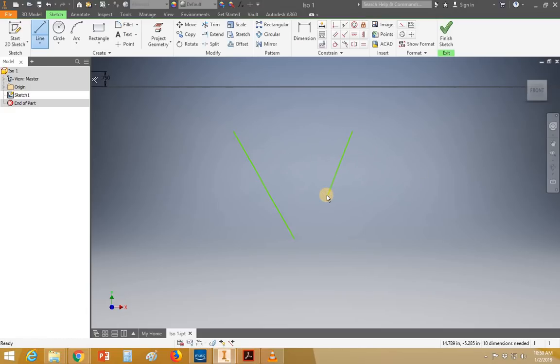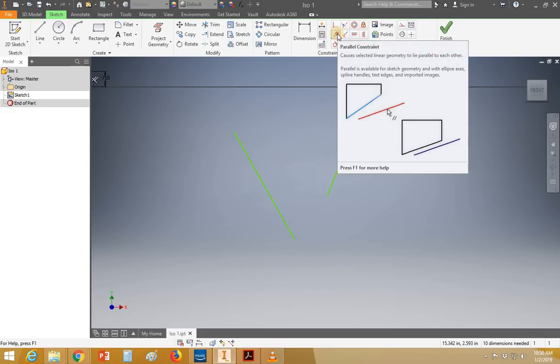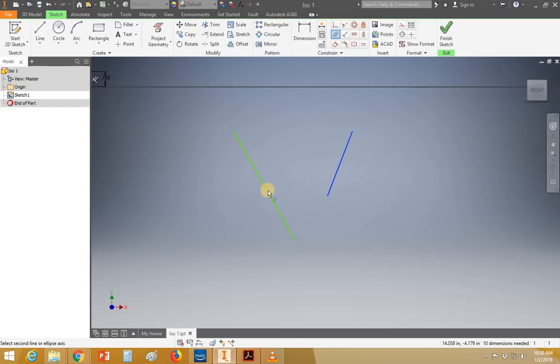The way Inventor works is that if I want these two lines to be parallel to one another, I can come up here to the parallel constraint. If I hold my mouse on there, it says parallel. So I can click on it, and I can click on this line and that line, and it will make them parallel. When it does, it puts two symbols on here. It puts a two-line symbol here and a two-line symbol there. And those two lines mean parallel.